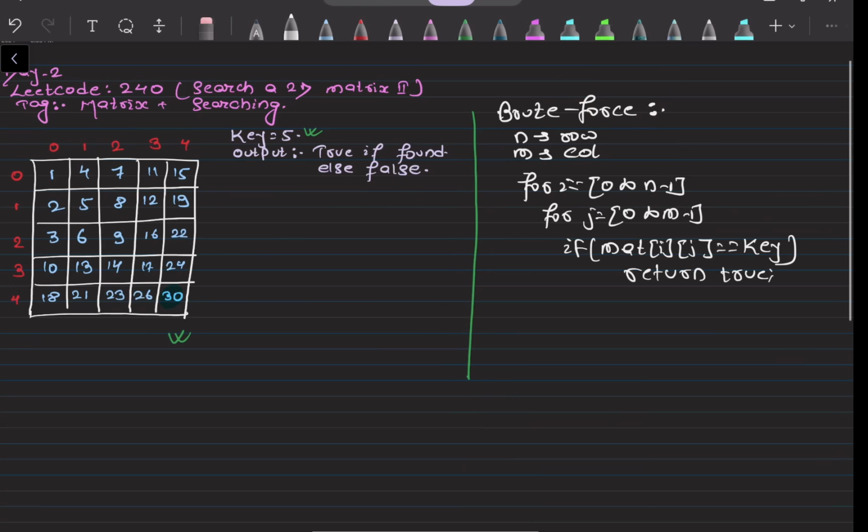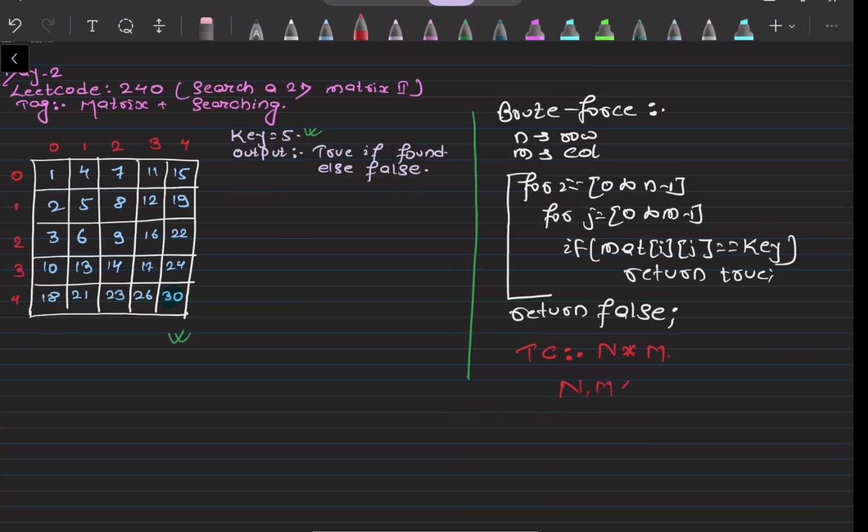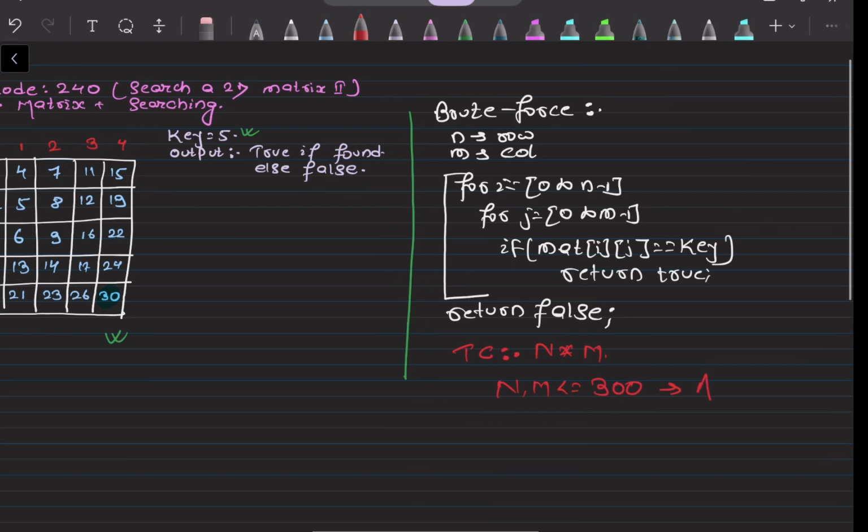Now once we are done with searching in each and every cell and we were not able to find any answer, in that case we can say that we will return false. As we are searching in each and every cell, there are total n cross m cells, so time complexity in this case will be n cross m. And in Leetcode it is given that n, m is less than or equal to 300. So even if you write the brute force solution, it will get accepted.